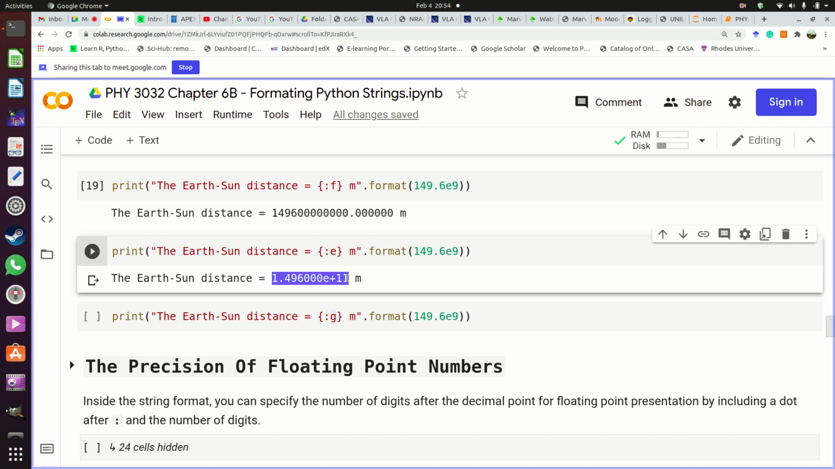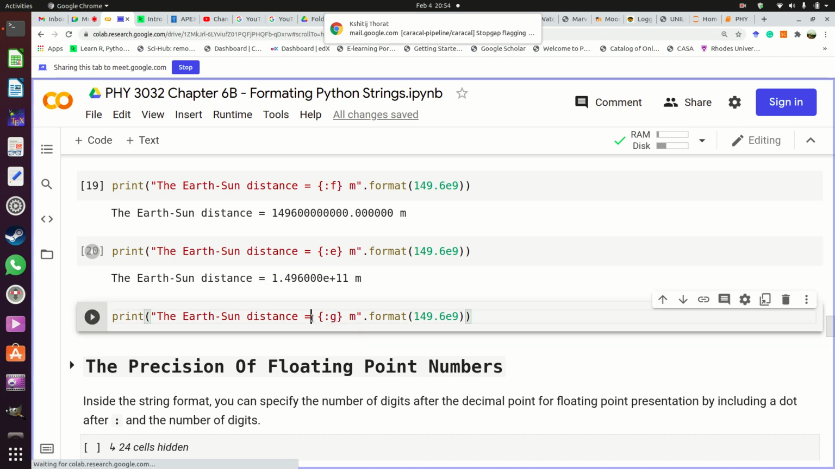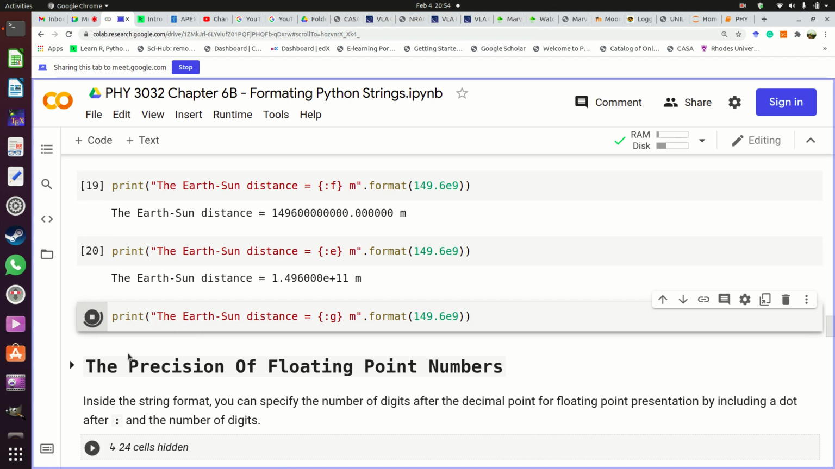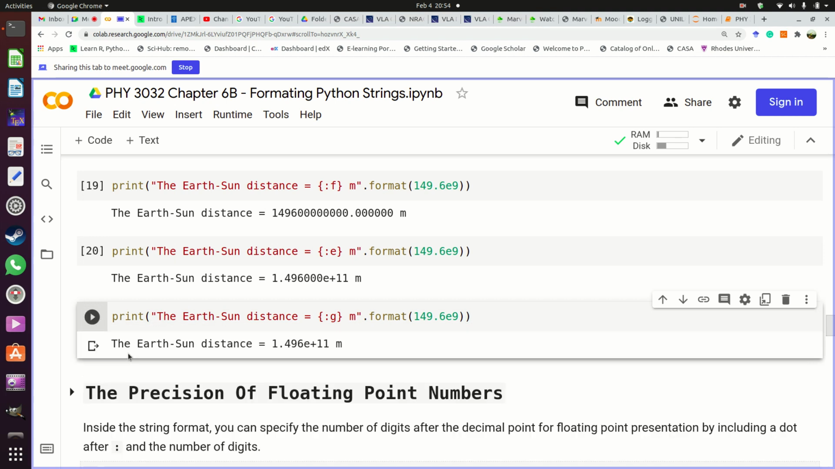It will make the decision on its own, depending on what that number is, how large that number is, or how small it is. So in the case of the Earth-Sun distance, what does Python decide? What does it think is easier to display? This is what Python does. It actually displays it in a different way.